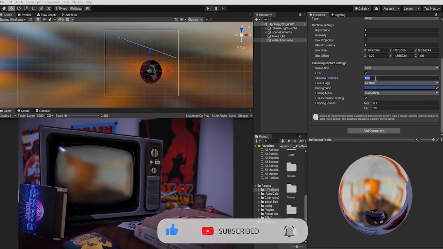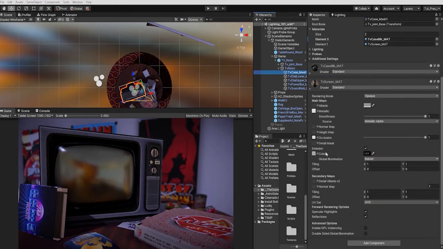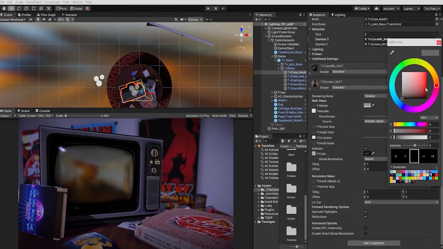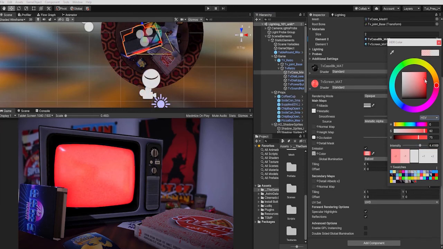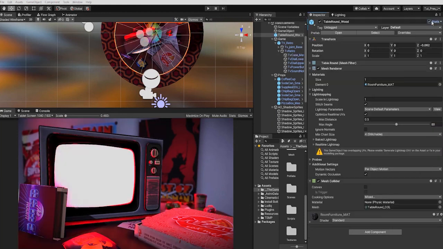Lastly, in addition to lights, probes, and the skybox, we can also use emissive surfaces to contribute lighting information to our scenes. Emissive surfaces allow us to contribute lighting information to our scene based on the colors and values derived from our textures and materials.